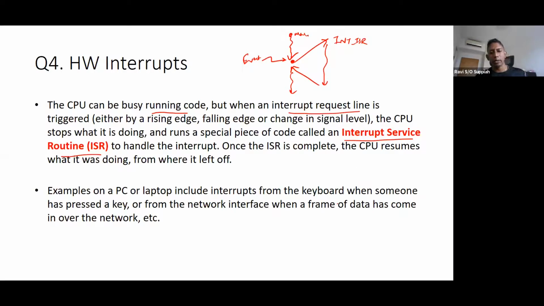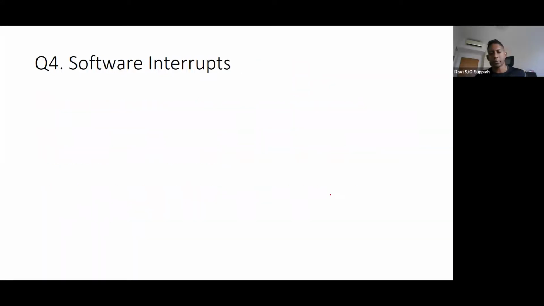In our laptop, for example, your keyboard, your mouse, your network card, and so on all generate interrupts whenever some event is generated.